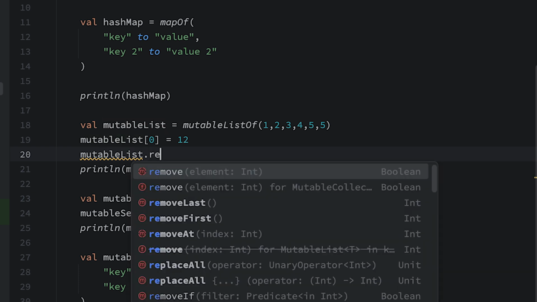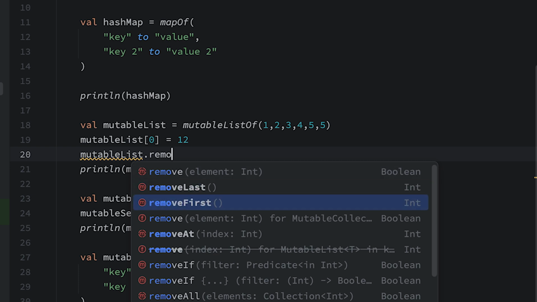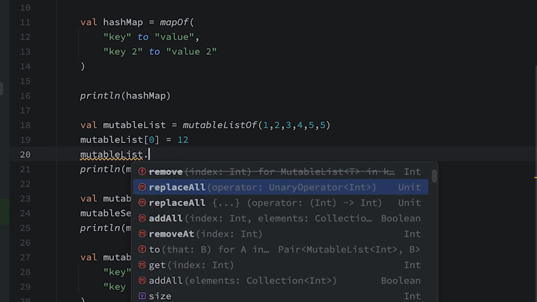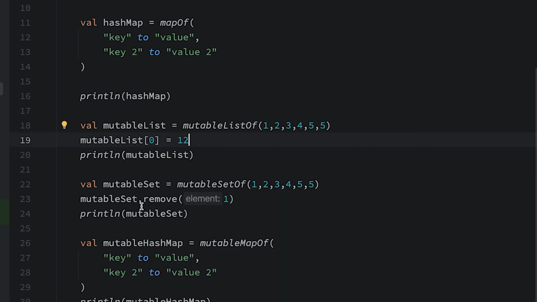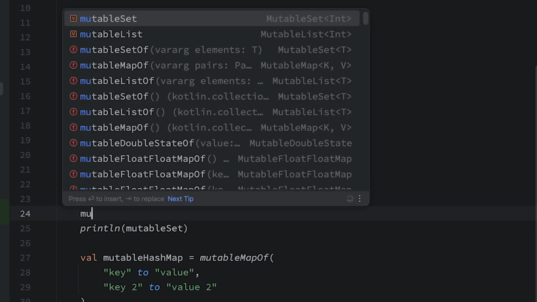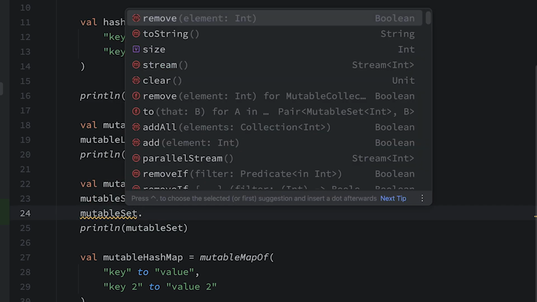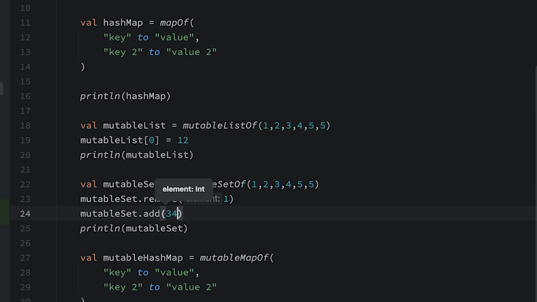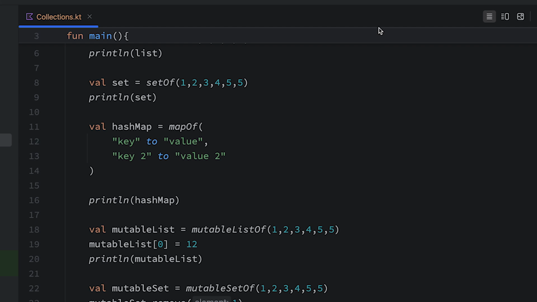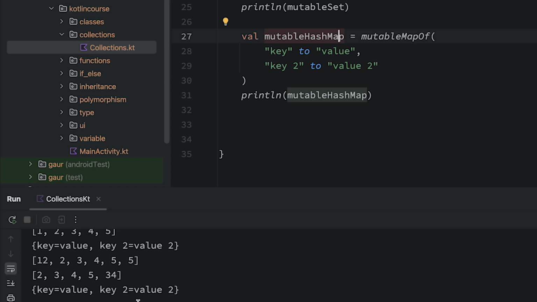Similarly, if you want to remove the first item, you should use here remove first. If you want to remove the last item, you should use here remove last. And if you want to remove an element on particular index, you should use here remove at. So these are the various functionality that we are having with our mutable list. Similarly goes for the mutable set. You can remove it, and also if you want to add something, you can simply use mutable set and just use add and pass your element. So it will add, let's say 34, and when you execute it, there we go, you can see over here 2, 3, 4, 5 and 34.